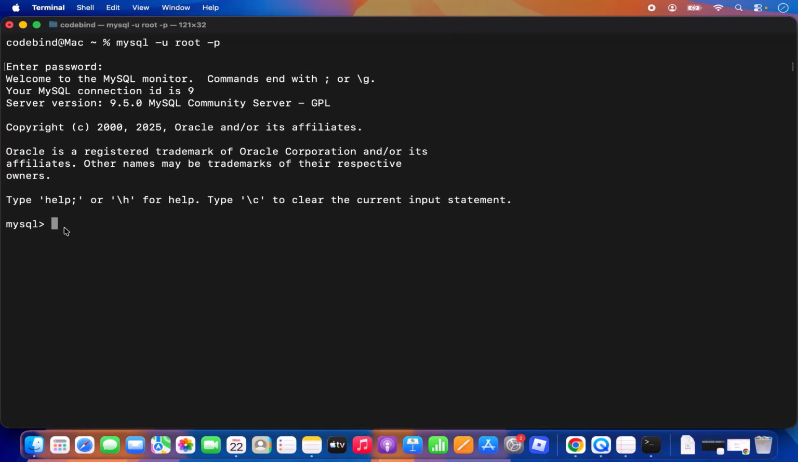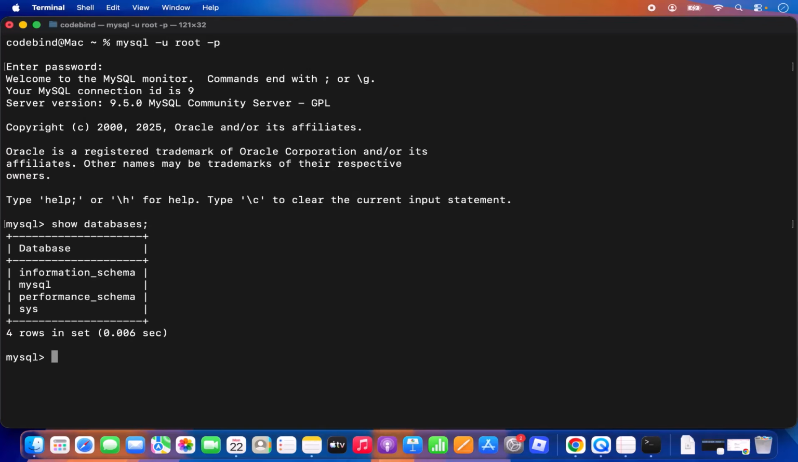So using this MySQL client, we can create databases or tables or run any SQL command to interact with our MySQL server. So the first command I'm going to give here is this command, which is show databases, and then give this semicolon and then press enter, and it's going to show you the list of all existing databases. So these are the default databases which come with your MySQL server.